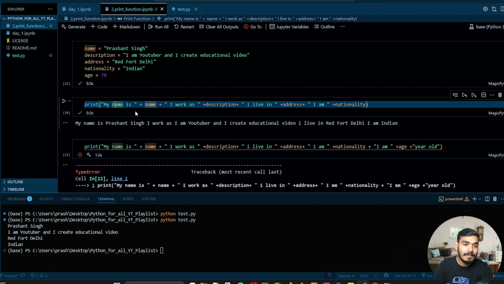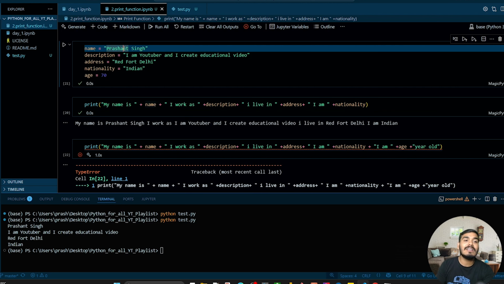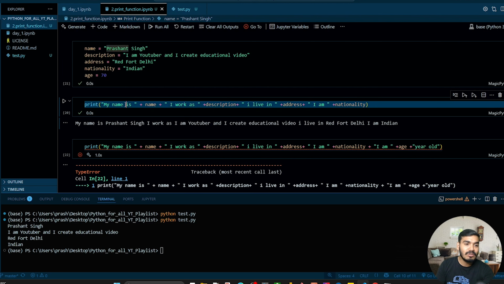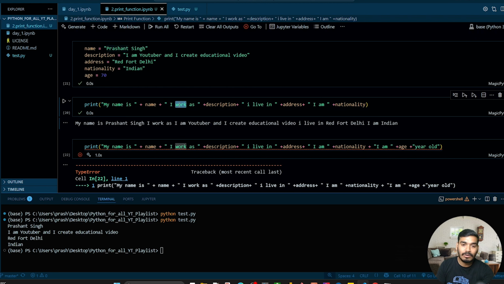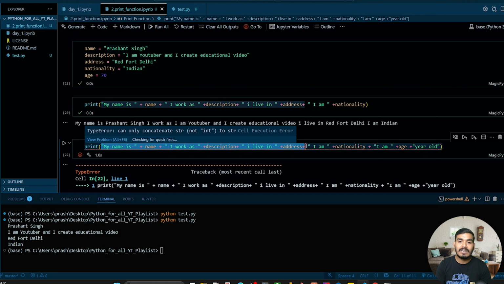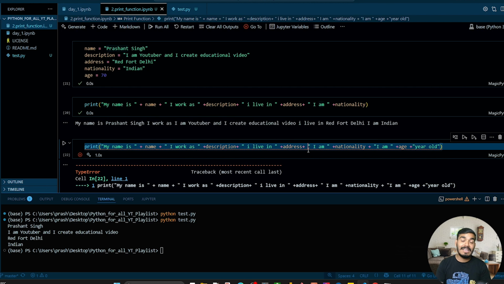What I'm trying to say over here, this name is also the string, right? And my name is also a string. I work as also a string. I live in also a string. I am also is a string. So a string with a string you can concat, but whenever it comes to your integer, this formula or this process does not work. So what is the next?